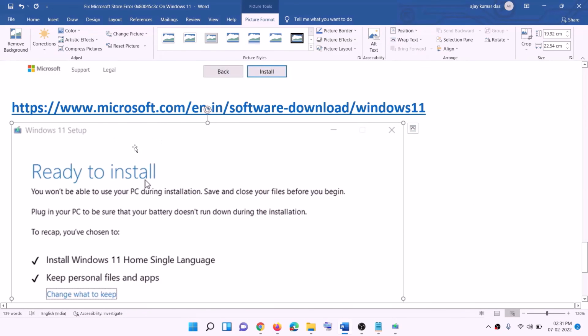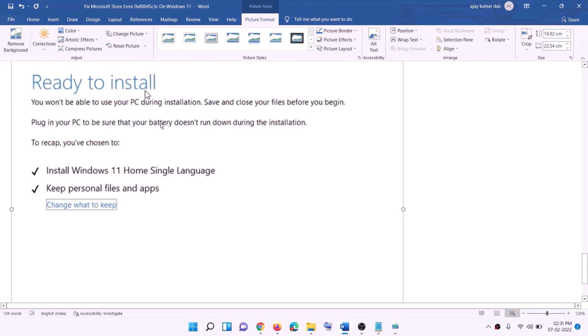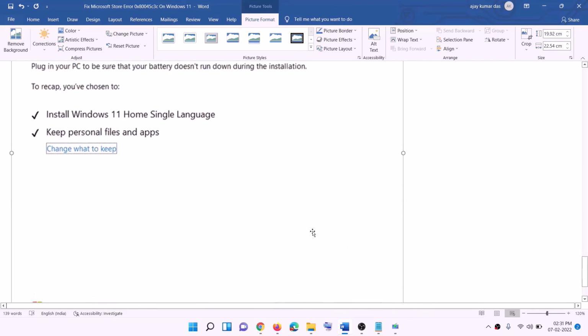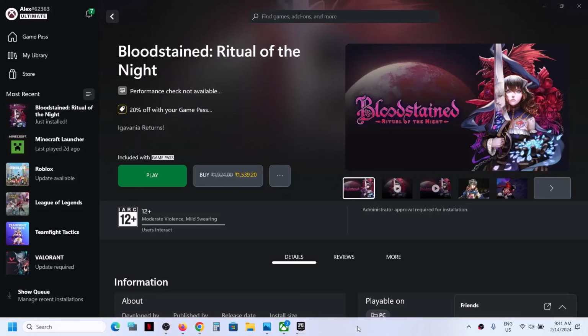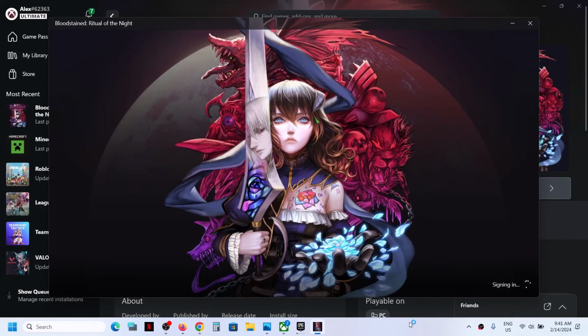Now before the installation, you will see the screen which says ready to install, and by default the option to keep personal files and apps would be checked. When this is checked, you will not lose any data on the computer. Click on install. After the installation, log into your computer. So one of the steps shown in this video should help you to launch this game successfully from Xbox app or store.